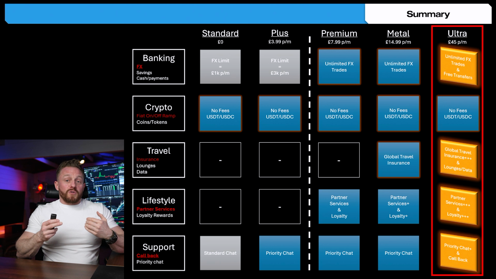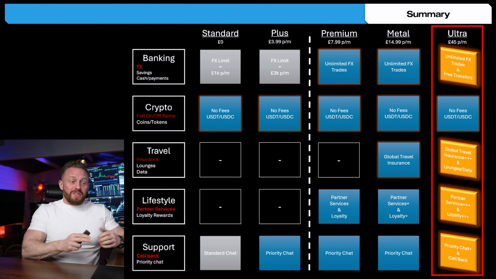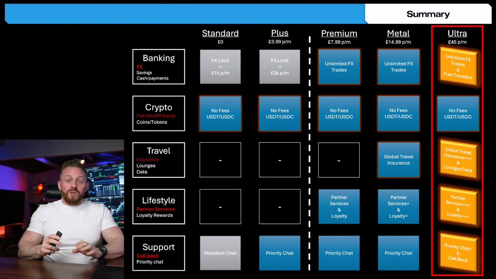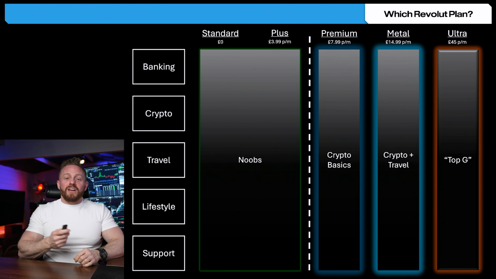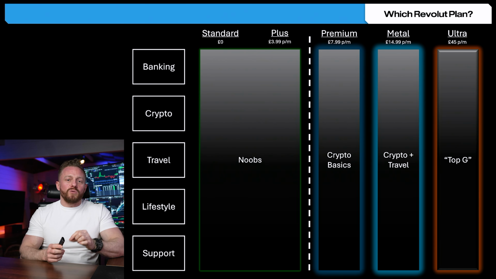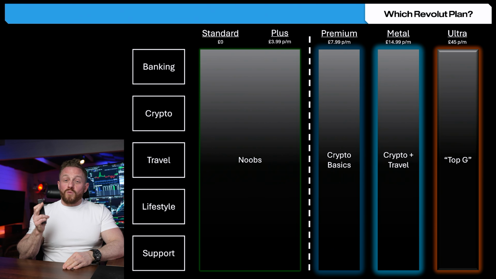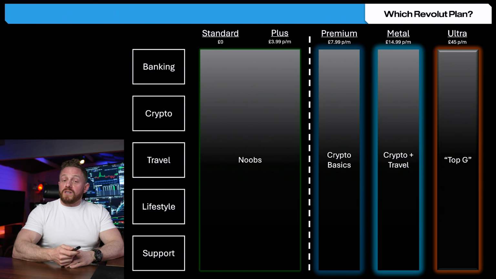But I've tried to simplify this down even further to provide a total overview, just 2 seconds, which plan is best for who. And this is slightly tongue-in-cheek, but if you're a noob in crypto, just have the free or the plus plan, because you'll probably be doing small, tiny amounts. If you just want the crypto and you never have a holiday, go for premium. If you do at least one holiday a year, go for the metal plan. And if you're a baller, you trade in big size and you like all the luxury benefits, go for the Ultra and be a top G.